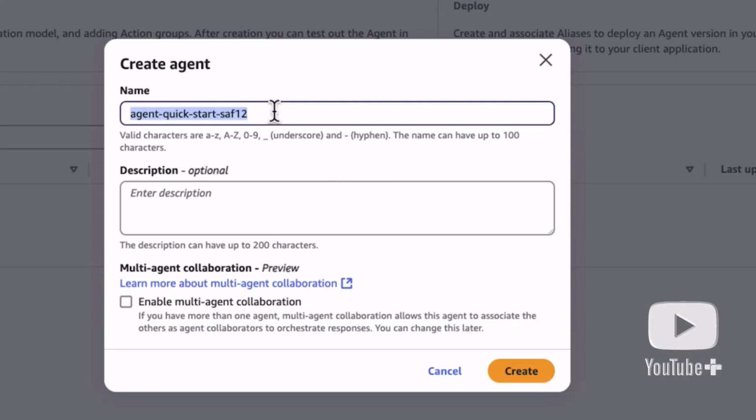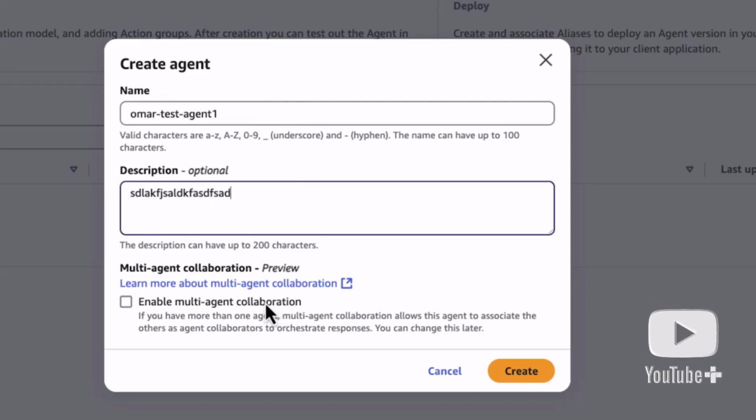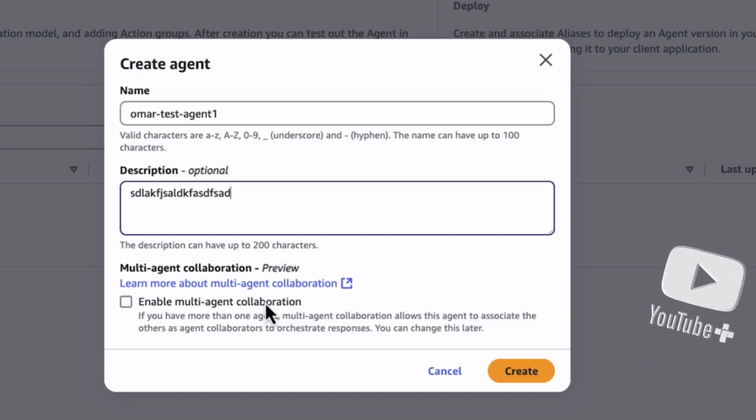I'm just going to put here Omar test agent 1. And then, of course, you can put a description and even enable multi-agent collaboration. So basically, if you have more than one agent, they can collaborate and interact with each other.